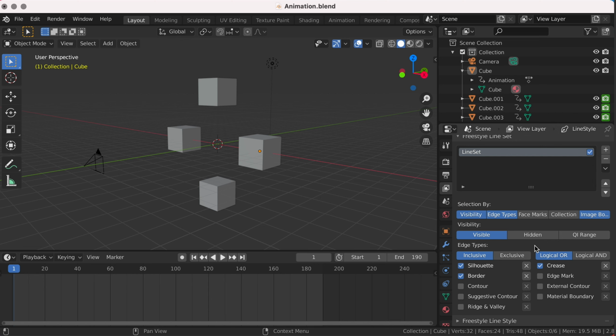Scrolling further down, under our line settings, the visibility. By default, the visibility is going to be whatever is viewable by the camera, but that can be changed. Say you wanted to see through the cube or you wanted to export only certain lines. The settings will be set here with the QI range or the edge marks. I'm not going to go into detail here, but if you're interested, let me know. I could make a follow-up tutorial. I'm going to leave everything here as default, as it's basically saying export everything as visible.